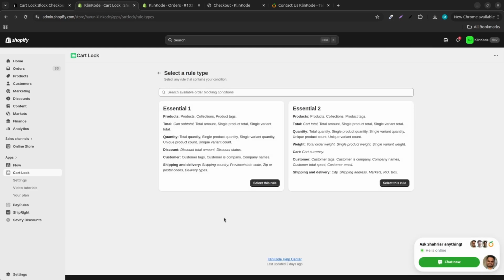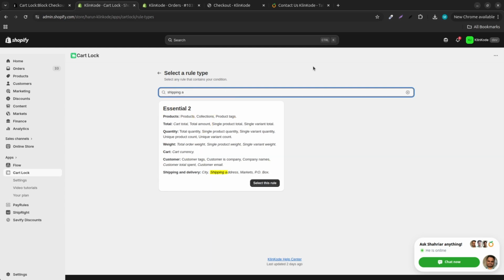You will see several rule types here. Use the search box to find your specific conditions and see which rule type contains it. Then you should select the matching rule type to continue setting up your rule. In this video, we'll use the shipping address condition. So first, we'll search for shipping address in the search bar.